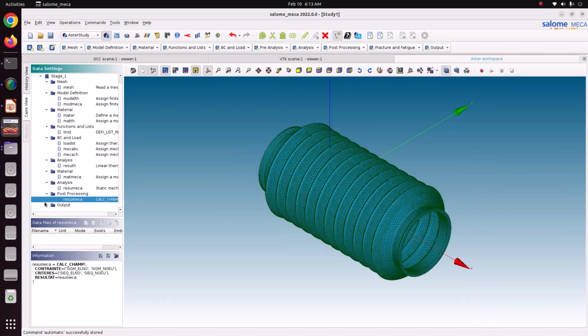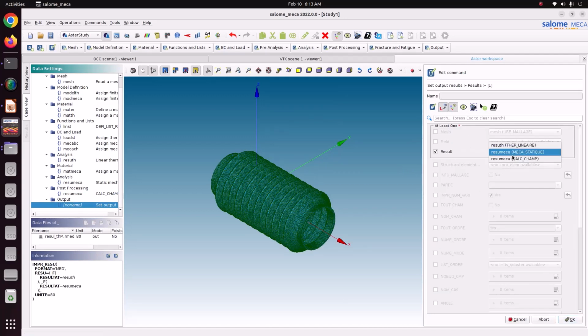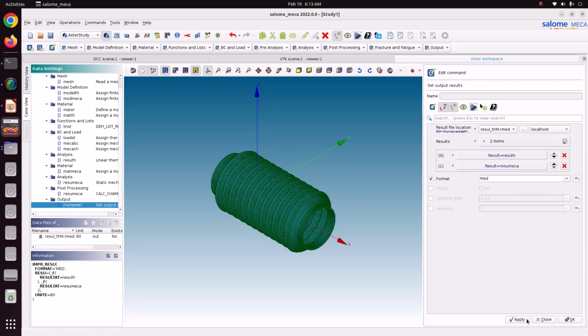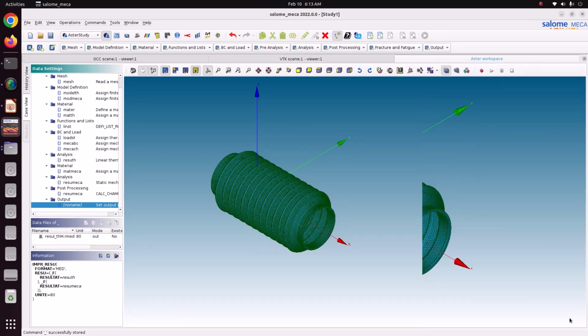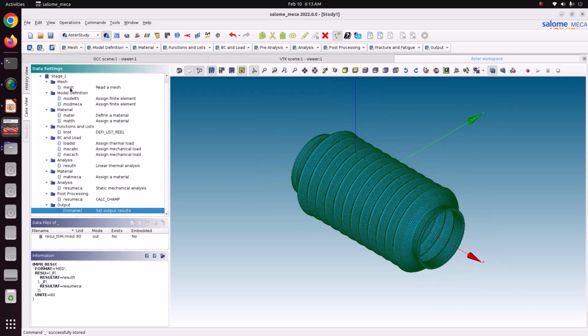Now in saving results also, we want to modify it here. Instead of result Salome meca static, we want to choose CalcChamp. Just say OK. Just apply and OK. Now we have created the setup. The only thing is, we want to check the setup.